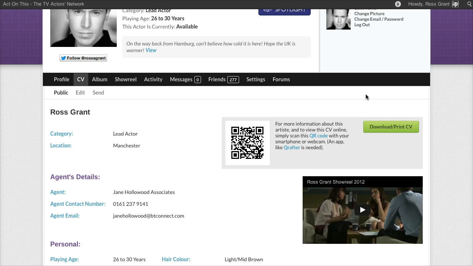The first is a feature that I mentioned briefly in tutorial 2, and that's this strange-looking barcode type feature that you will see on each and every CV at Act on This. The feature is called a QR code or quick response code, and basically what it enables you to do is scan that code with your mobile device. So with an iPhone or an iPad, Android, any smartphone with a camera can generally scan these QR codes.